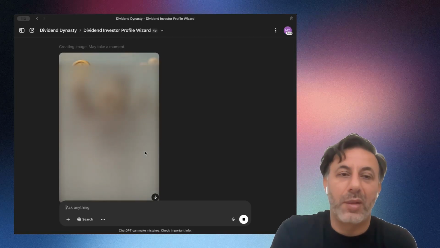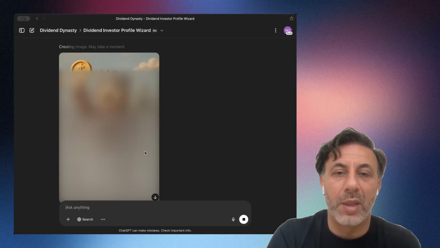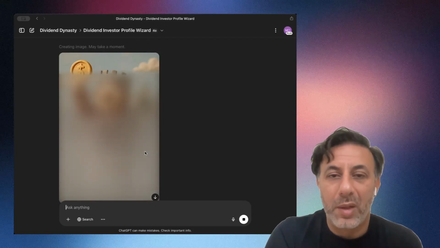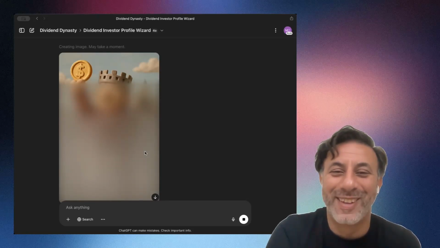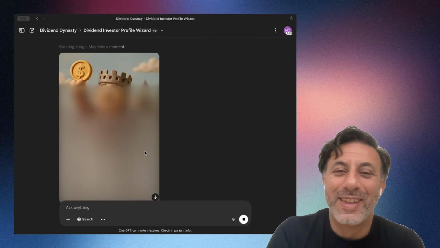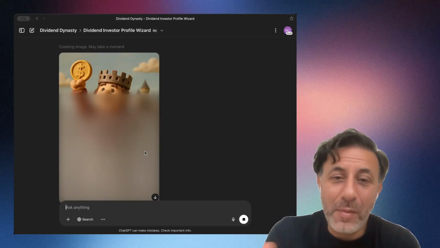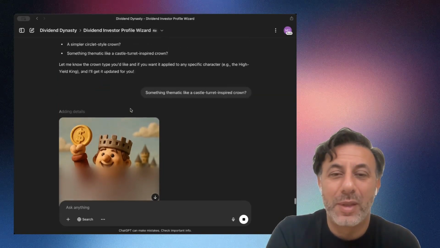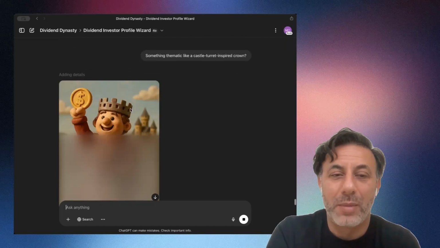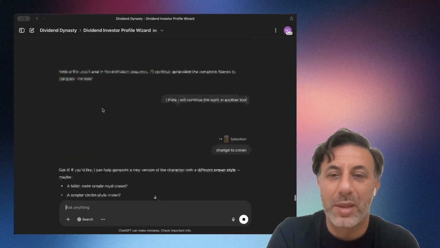So let's see how far this has gone, whether it's just changed that one area or everything. Okay, it's made it like a turret. Interesting. Still better than before, so that's positive. But it's changed other things. You can see there, right?